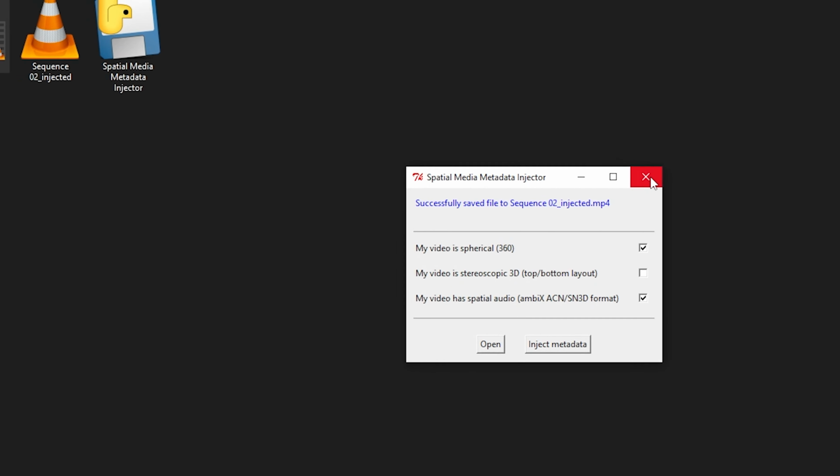So now we can see that we have a new file which is the exact same thing, nothing has changed with the audio or video. We've just injected metadata which will properly represent what is in this file, so that when we upload it to YouTube, YouTube will see that it is a 360 video and then it has spatial audio with it. And that's pretty much all you need to do. That is mixing spatial audio for YouTube in a nutshell.